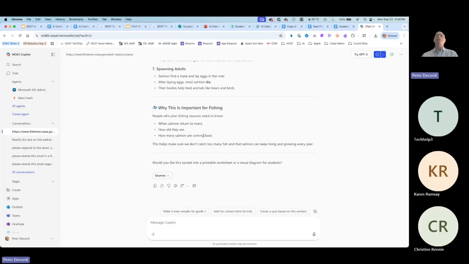See what else it can do. Will it download it as a PowerPoint presentation? Will it create a PowerPoint presentation? Will it download it as a document? What type of document will it download it as? So it's just a matter of asking it questions over and over again to finally get to the result that you want.